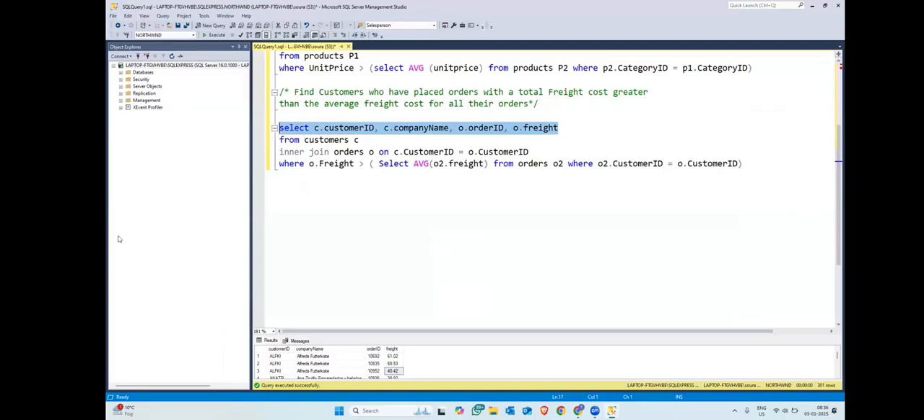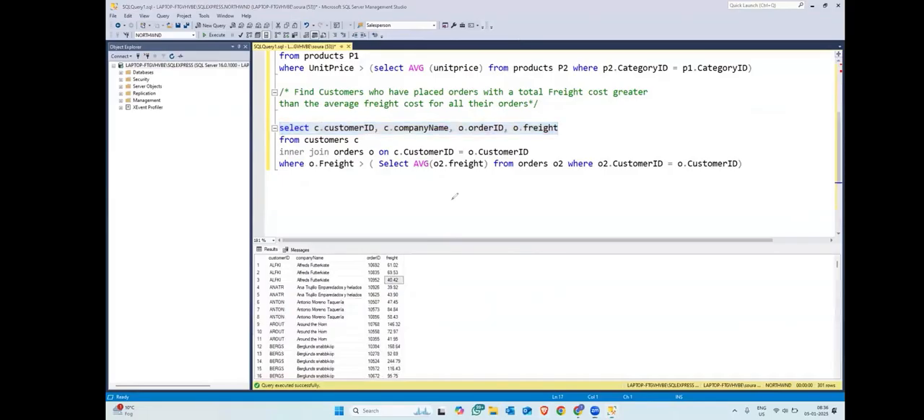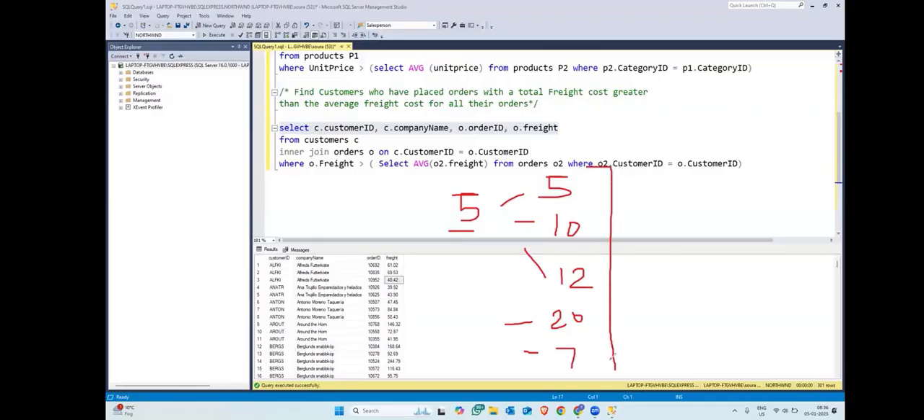Now in the subquery, first of all, question says कि if I have, let us say, I have paid for 5 orders. ठीक है, 5 में से कभी मैंने पेमेंट किया 5 rupees, then 10 rupees, 12 rupees, 20 rupees, 7 rupees. So out of these, which ones have I paid more than my average? So let us say these two. These two I have paid more than my average, but only for me, not for the whole customers, just for me. So that is what we need to find.